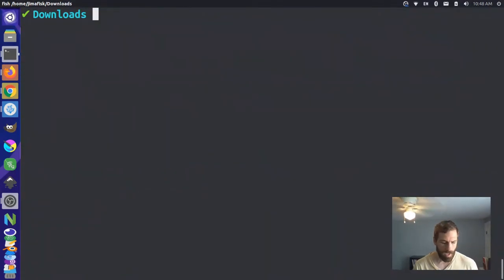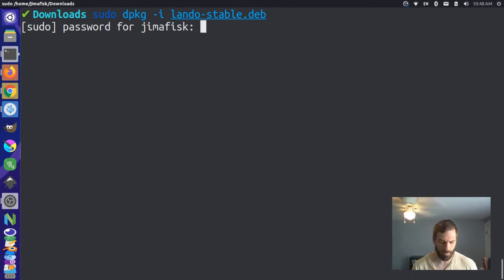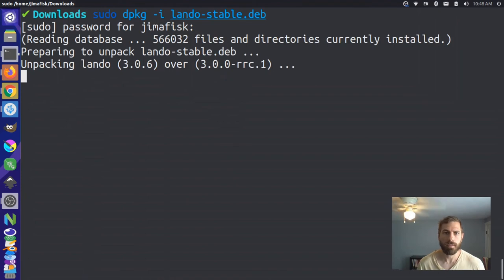Okay. And now if I do a sudo dpkg -i on the lando-stable.deb, and I'll enter the password for my computer. This will start the installation process.